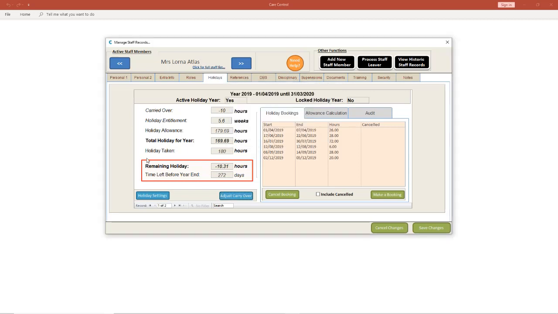You'll see down the bottom here in the red box how much remaining holiday they've got. In this example I haven't got anybody. Let's scroll to a staff member who's got some hours. Okay, so this staff member has got 16.27 hours left, and the time left for the end of the year is 272 days. You'll see at the very bottom though, this is record 1 of 2. So if I move to the next record, you will see the following year's holiday, and you can see what's been recorded in that year and how many days are left on that particular holiday year.